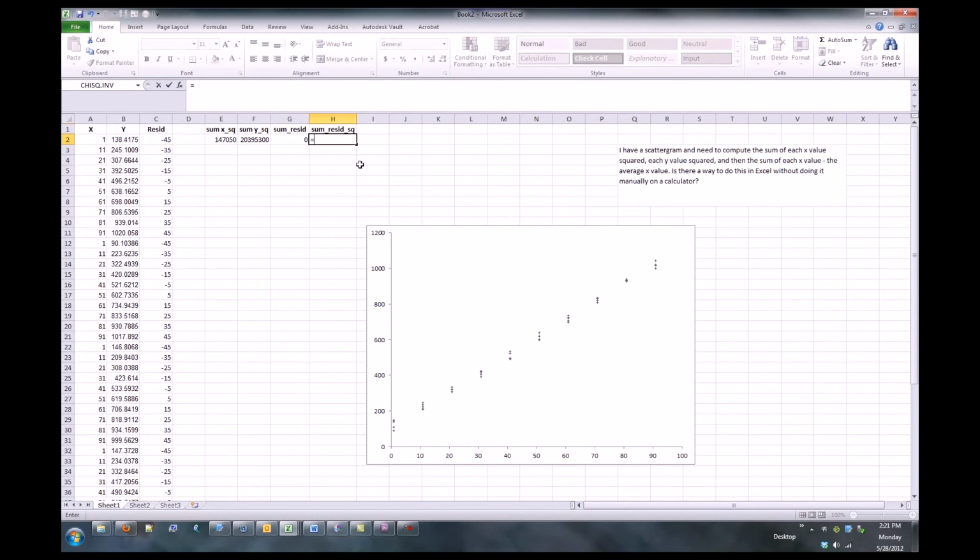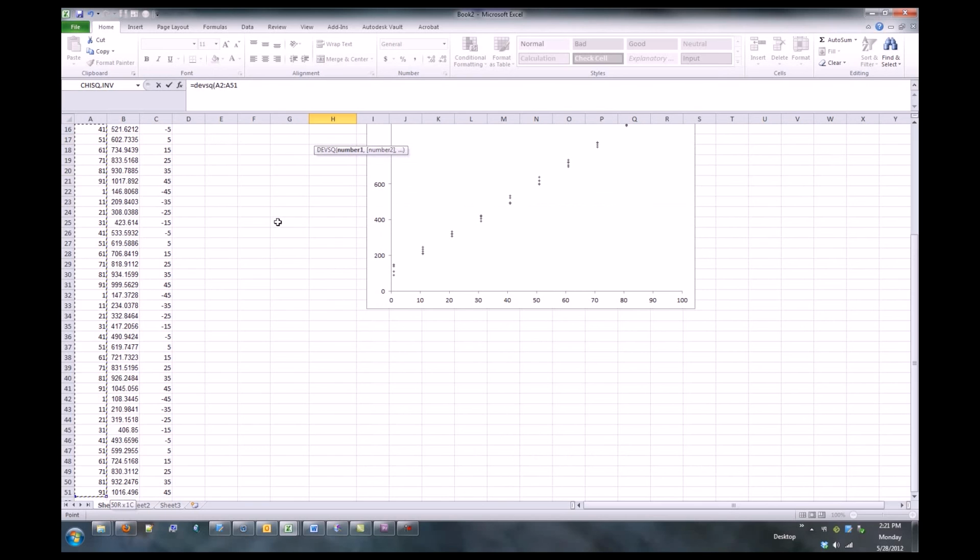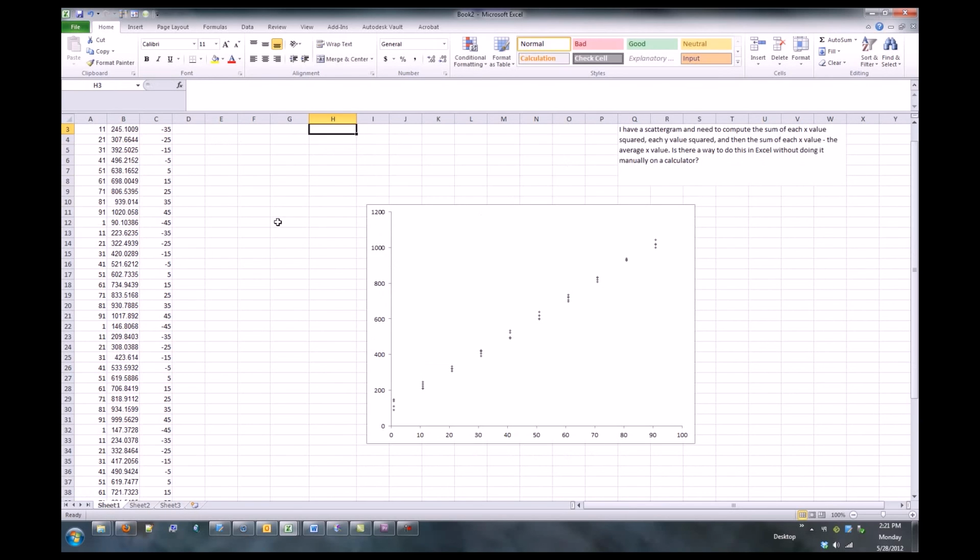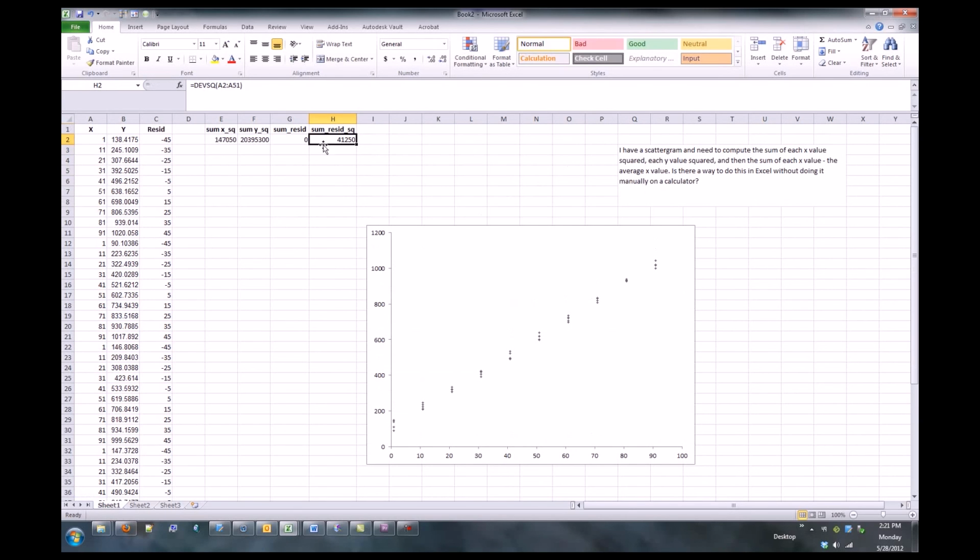Just enter equals DEVSQ. It tells you what exactly we're going to be computing here: the sum of squared deviations from their sample mean. So each observation minus the mean of all observations, squared, then summed. DEVSQ, open parentheses, enter my reference range from just before, close parentheses, enter. So there is the sum of the residuals squared, and I encourage the OP to go in and see if this is really the number that they wanted to calculate.